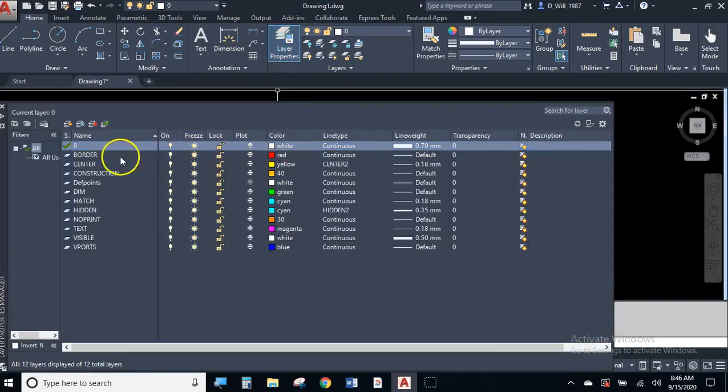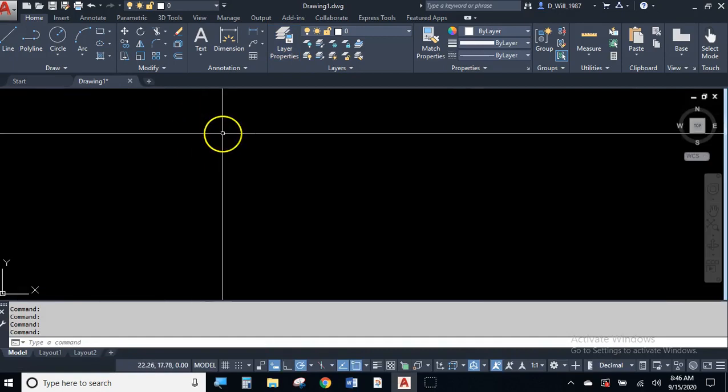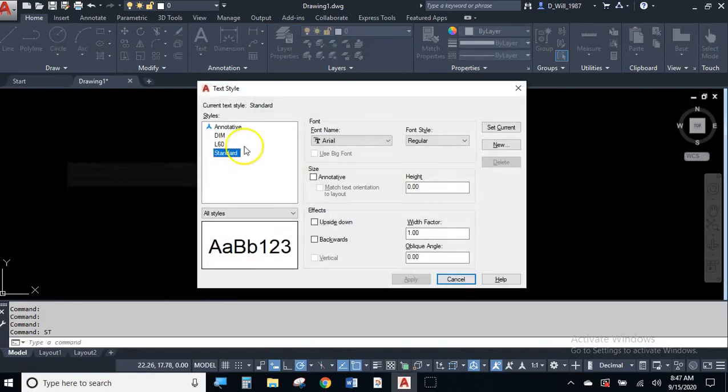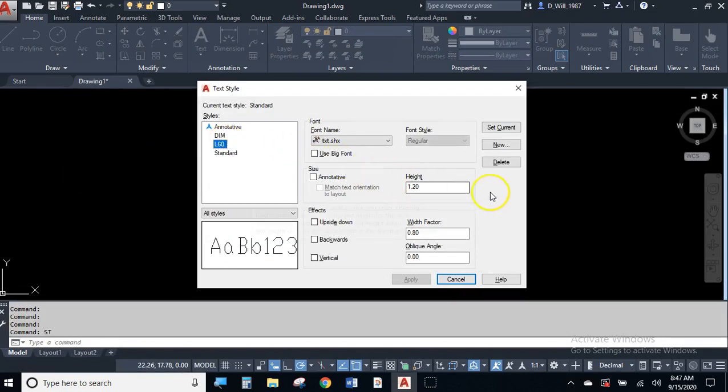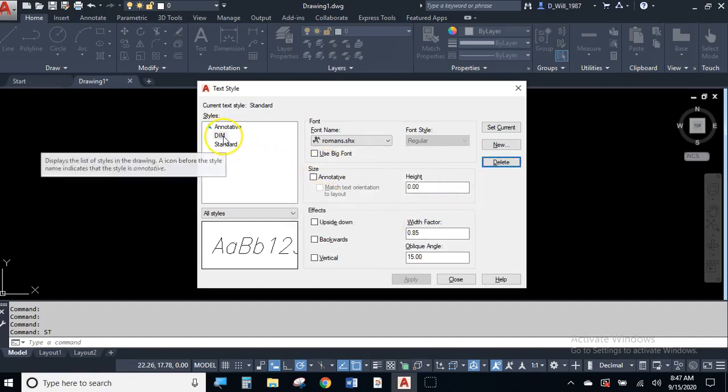Alright, so then our layers have names, they have colors, they have line types where appropriate, and they have line weights. And that takes care of our layers. ST brings up the style manager. Anything that might be in there that we don't need, we'll get rid of. Of course, in a fresh, clean drawing, we would have standard and annotative, and that would be it.